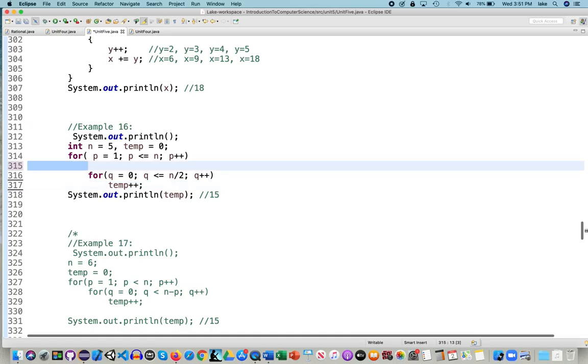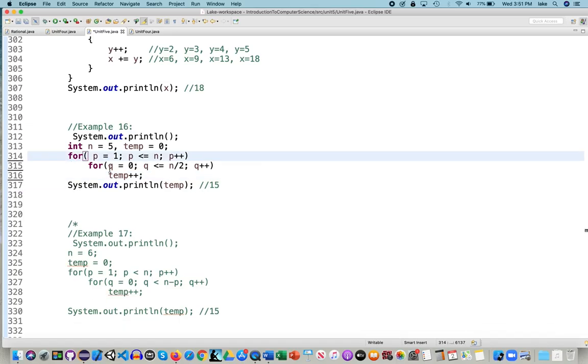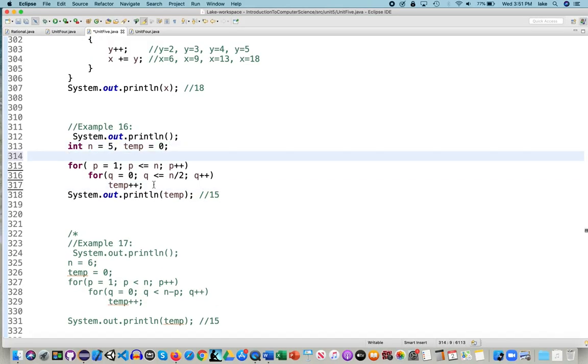So why is that possible? Why is it I could not do that? Well, because this loop has one statement which happens to be a for loop, and this has one statement which happens to be an increment. That's all. All right, so n is 5 and temp is 0. So the first time it starts off, p is 1, okay, and n is 5. So it says, is 1 less than 5? It is. So it enters the second loop. And then q starts off at 0.